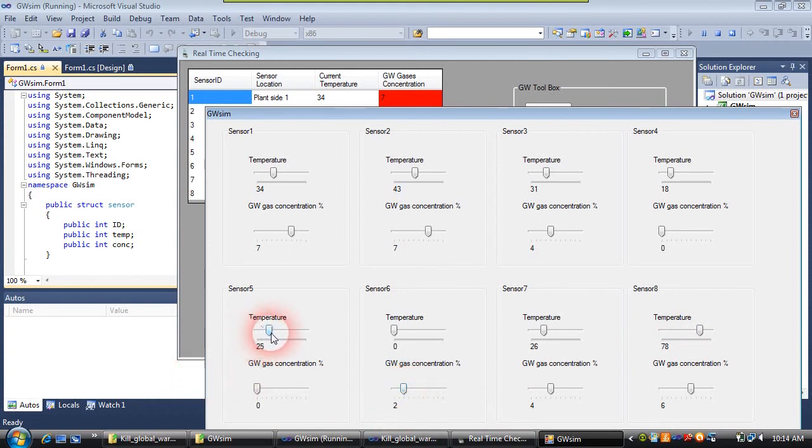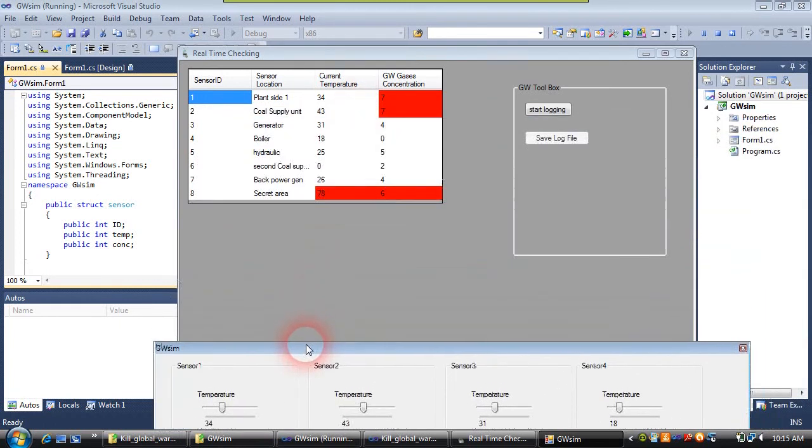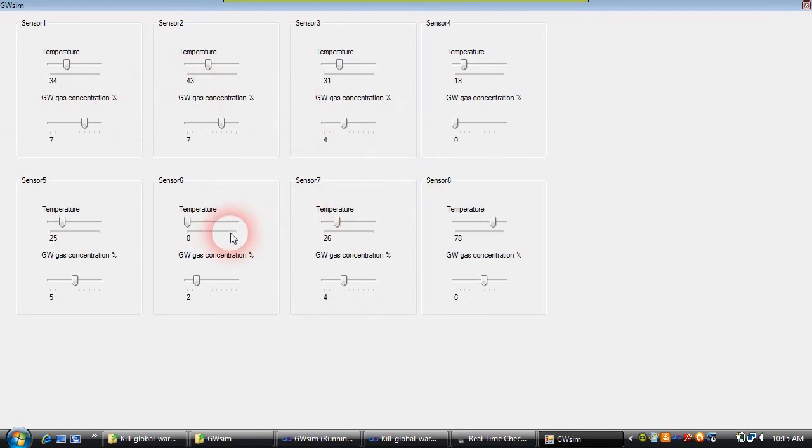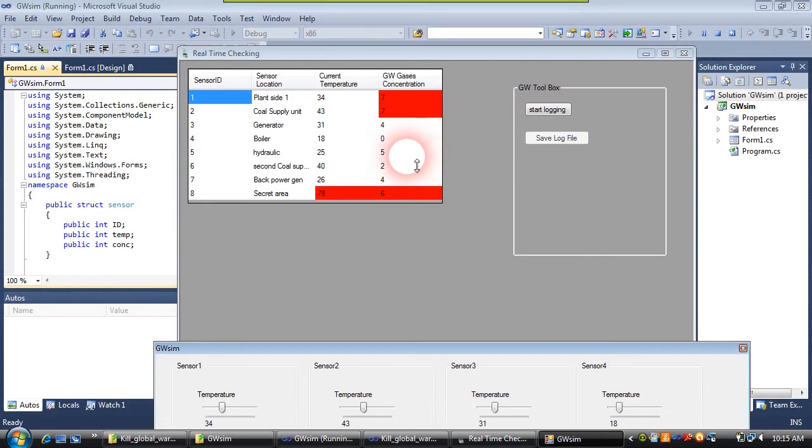Now you can see clearly what the temperatures are. Look at sensor 8 specifically. It has 78 degrees Celsius. Since this is very much greater than the critical value, it is shown in a red highlight. And the other sites like sensor 1, sensor 2 and sensor 3 also have their gas concentration raised beyond the critical limits, so they are also under red highlight. So this software alerts the industry officials.